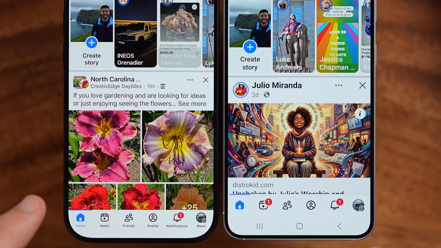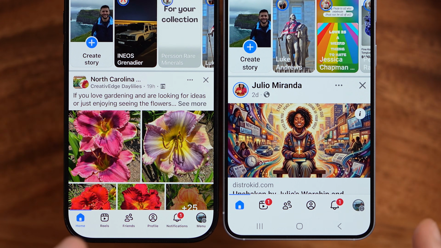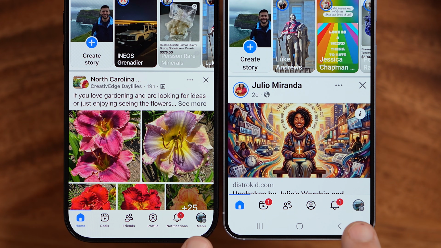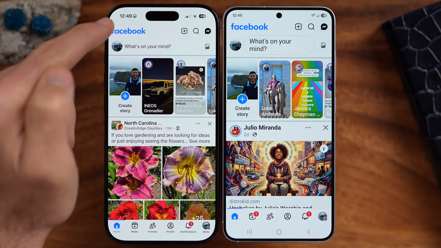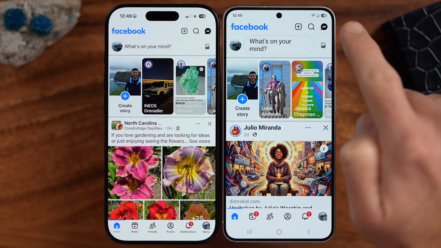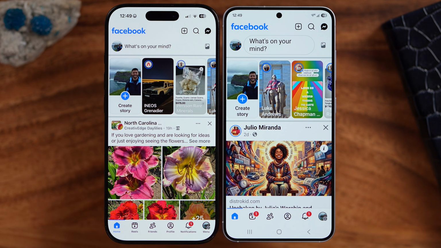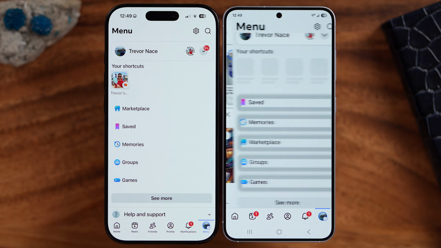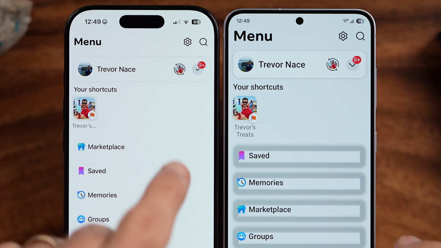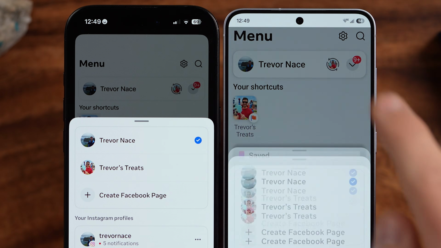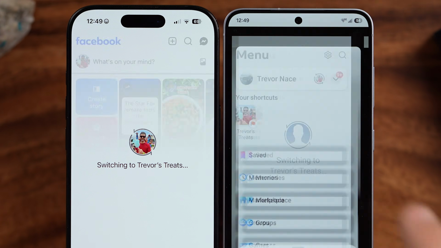So the first thing we need to do is switch to managing as that page on your device. You can see on my iPhone and Android the menu button at the bottom right. However, if you see three lines at the top left, tap on those. Or if you're on a computer, just tap on the menu button or profile button at the top right. So after I've done that, I can manage as that page by tapping the drop down arrow at the top right. And then tap on your page, in my case, Trevor's Treats.